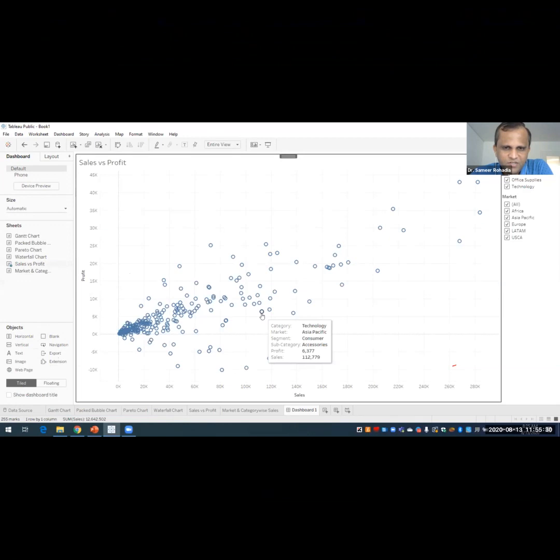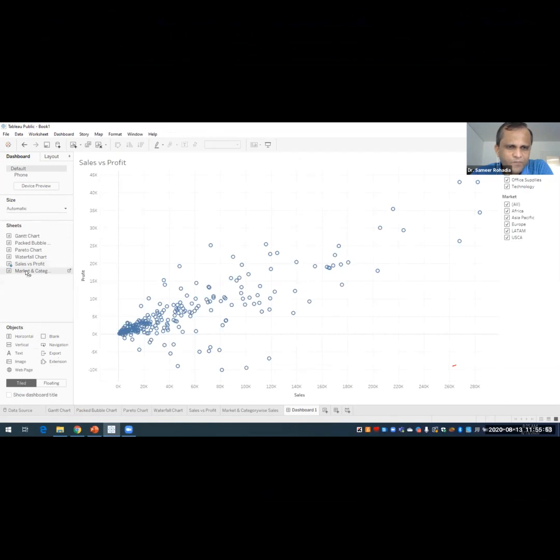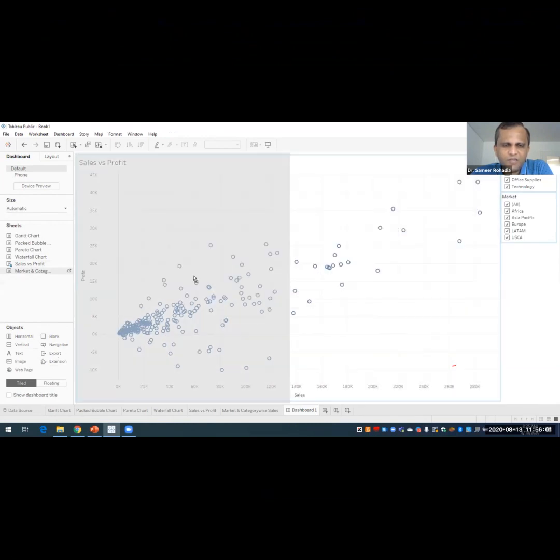Okay, one chart. Now, as you know, a dashboard doesn't contain only one chart, it contains a minimum of 2 to 3 charts. So now I would like to select the 6th chart on the left hand side, which is market and category wise sales. Now I select this market and category wise sales chart, and when I come into the center area, you can see that it is showing me where I can place this chart. I can place it on the left hand side of this sales versus profit chart, or on the top, or on the right hand side, or in the bottom.